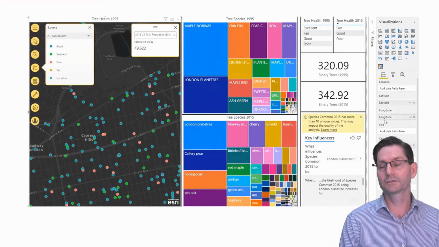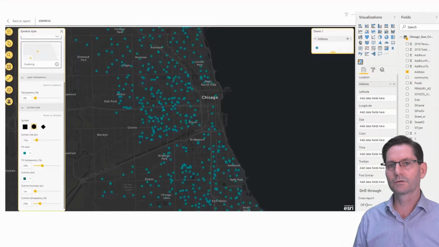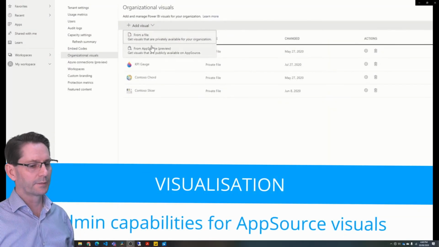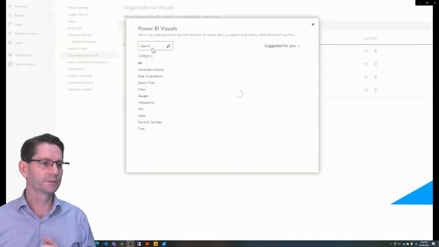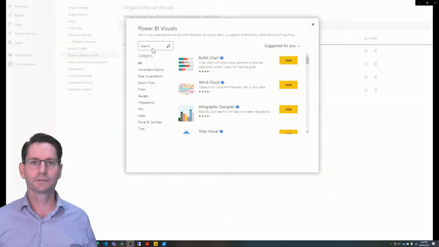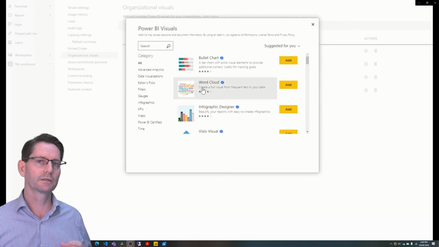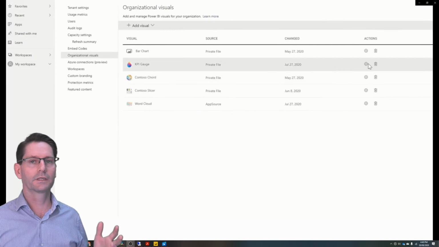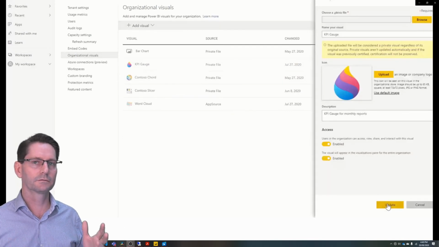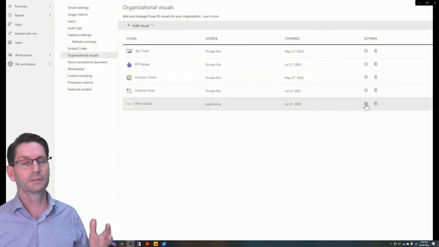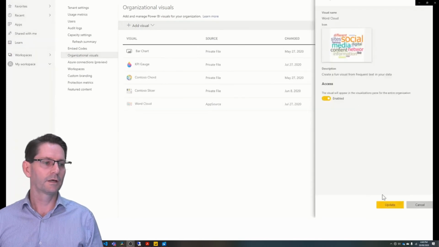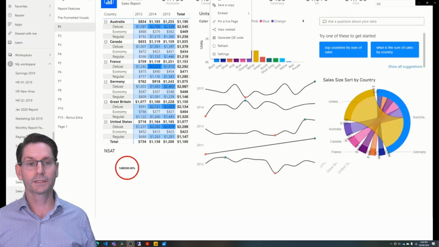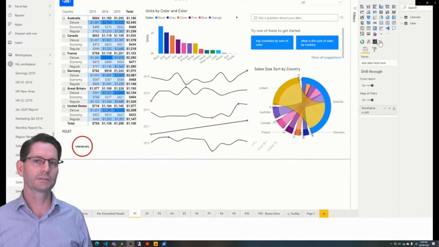ArcGIS has had a bit of an overhaul on the interface, and it's so much easier. Admin capabilities for AppSource visuals, good stuff for admins obviously. Not only do you have your private file that you load up, but you can select a visual directly from AppSource, which is fantastic. When that visual gets updated in AppSource, it gets updated in your Power BI reporting. For both the private files and AppSource, you can enable it so that it appears directly within the visuals pane as if it was out of the box.